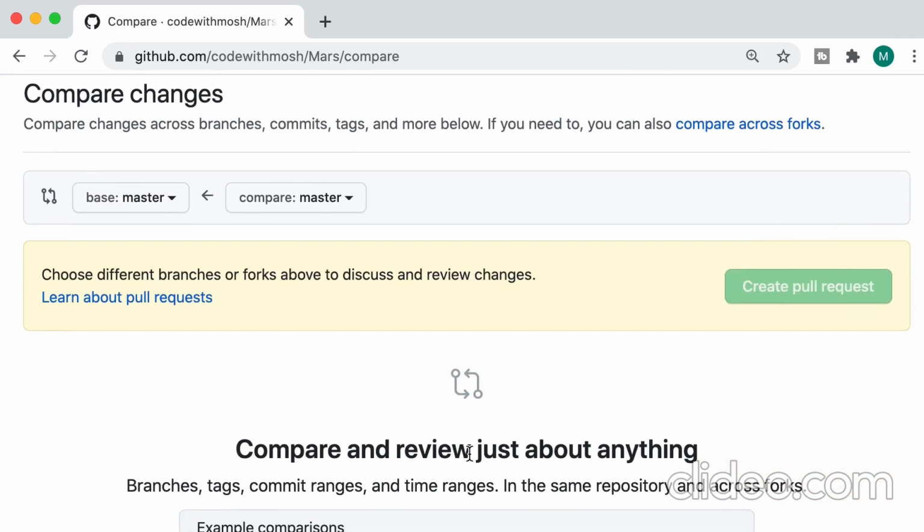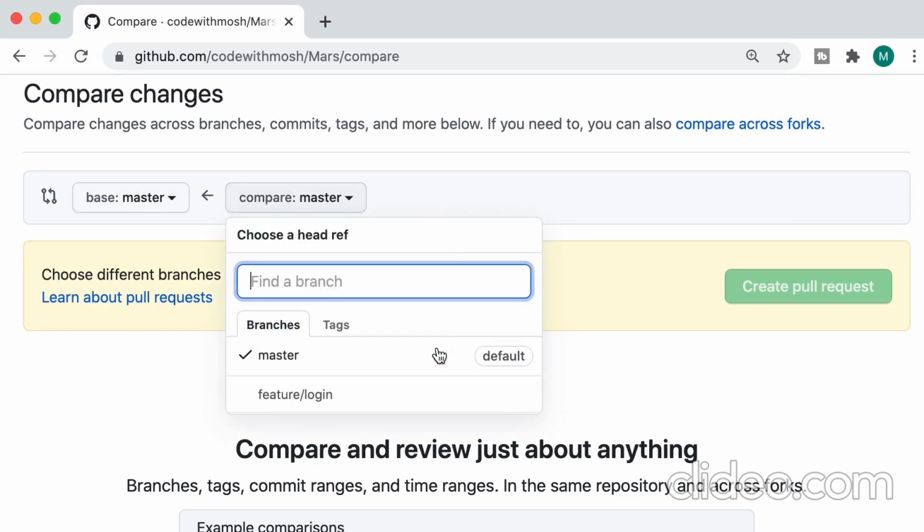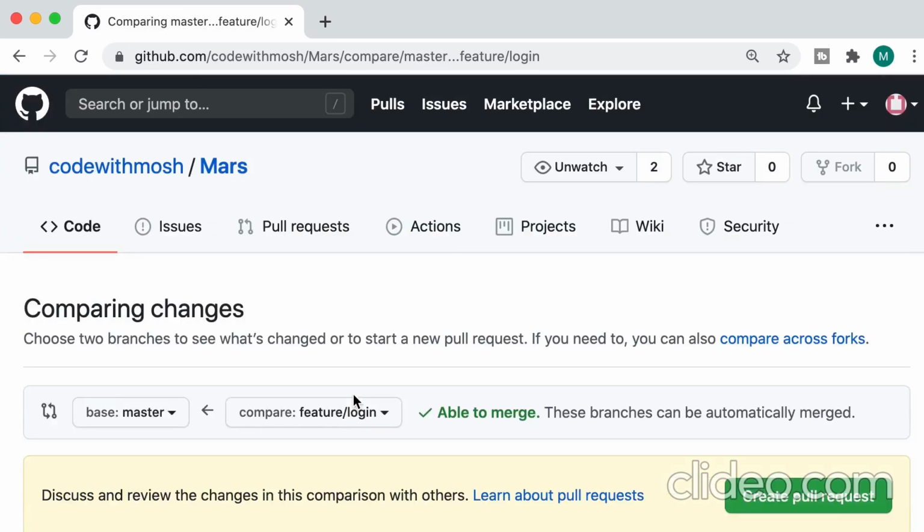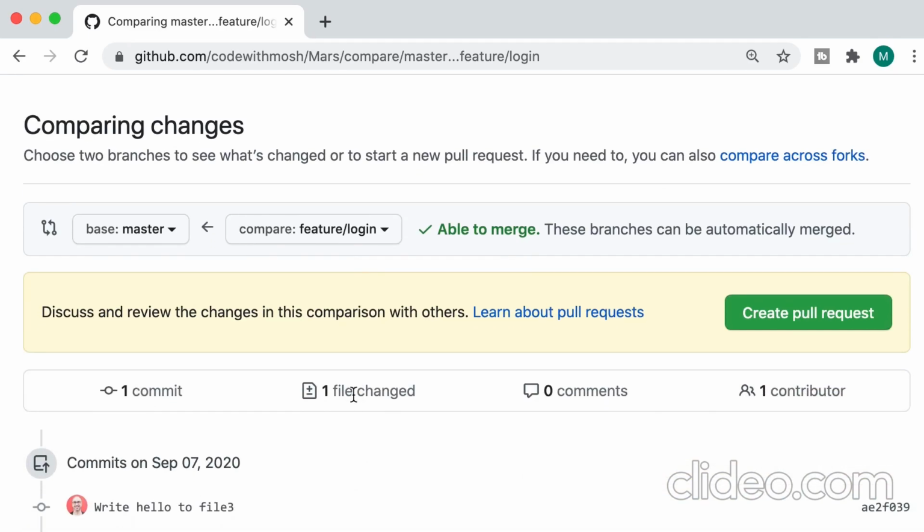On this page, we have to select 2 branches. The base branch, which is often master, and the target branch, which is our feature branch. So before merging this branch into master, we want to start a pull request or a discussion in the team. Now, because we're dealing with a simple change, only a single commit and no conflicts, we can see that we can automatically merge the changes. Quite often, that's not the case. We often have conflicts that we have to resolve. We'll talk about that later.